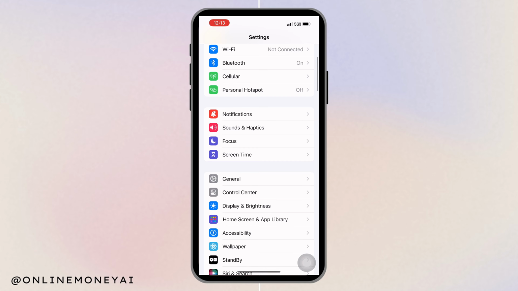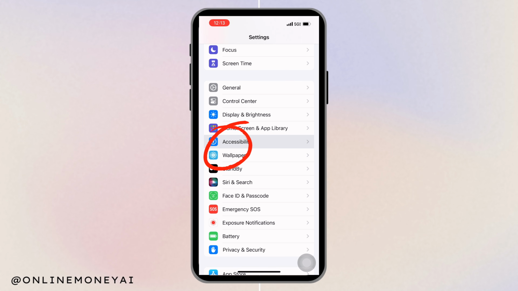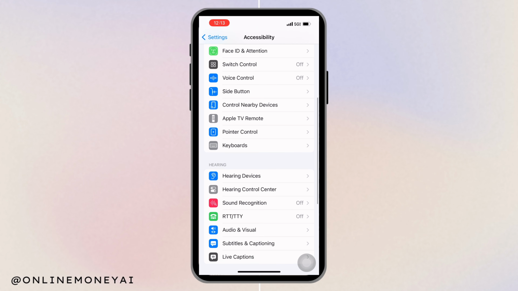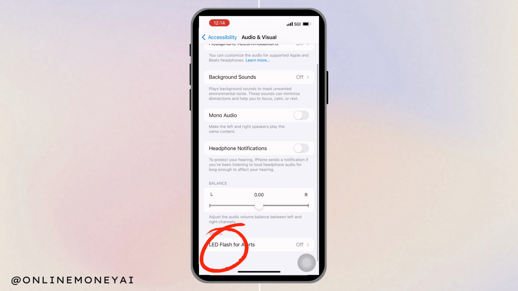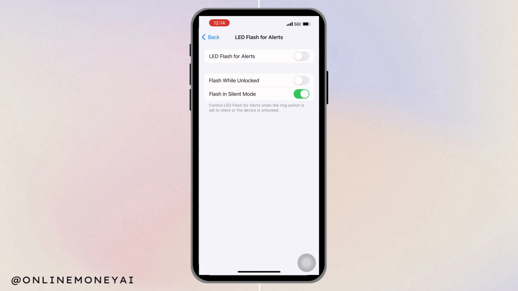First, open the Settings app on your iPhone. Scroll down and tap Accessibility. Scroll down and select Audio and Visual. Scroll to the bottom and tap Flash for alerts. Turn on the switch at the top to enable Flash for alerts.